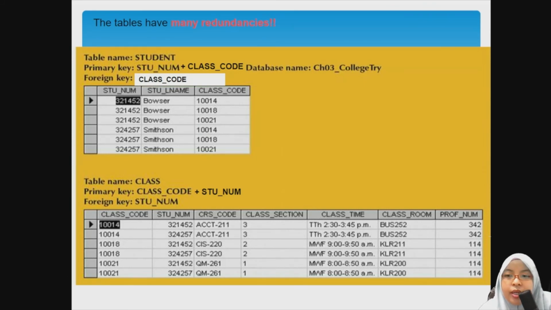The same goes for the class. Using the class code only, we are unable to detect the right data that you want to search. So you need to add the class code with the student number in order to identify the right data that you want to search. So these are the redundancies that we talk about.